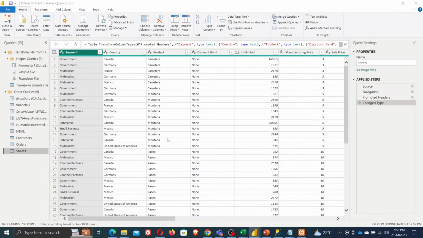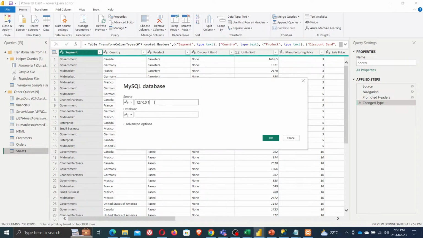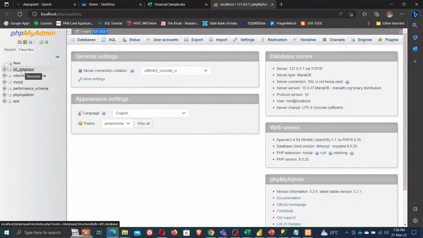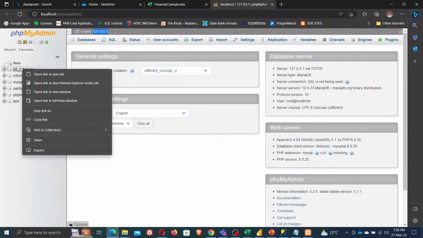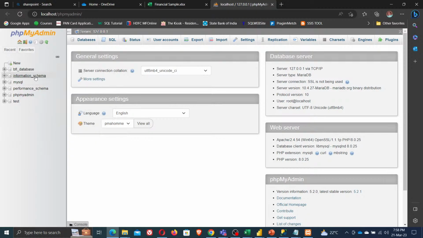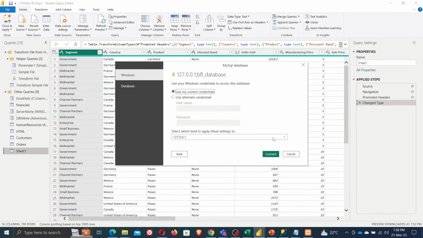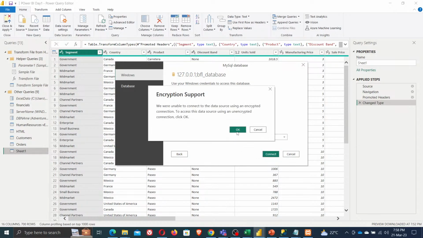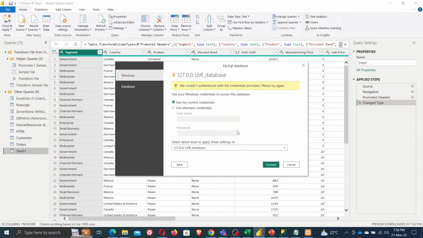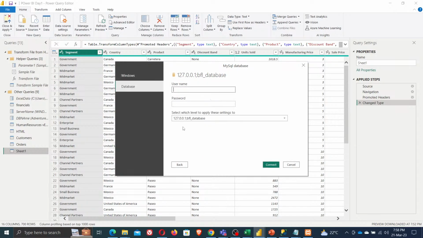Okay, and pass the server name. Press OK. Put the database name DFL. Pass it. And use my Windows credential. Select this one, connect, and press OK. Authentication, provide the root.